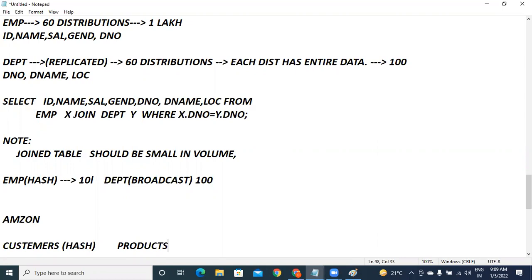Got it? The number of products for Amazon is also a big volume. Only the products database is multiple terabytes of data. So in this case, you are not recommended to go with a broadcast table. So here also I will be using hash. Understood? I will be using hash only.